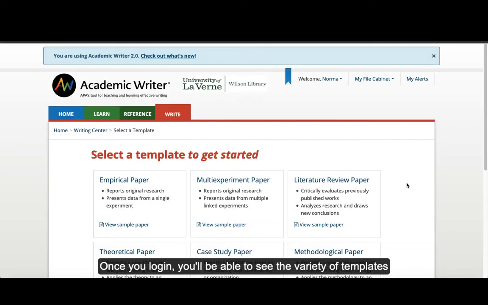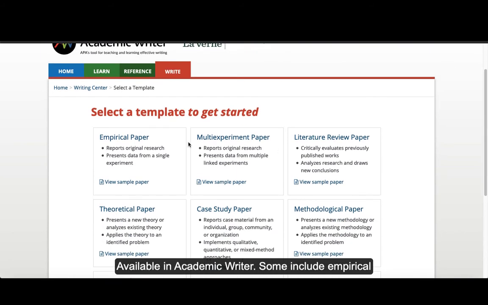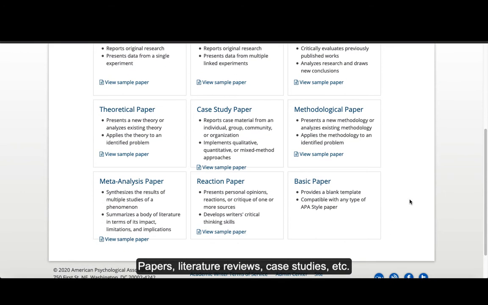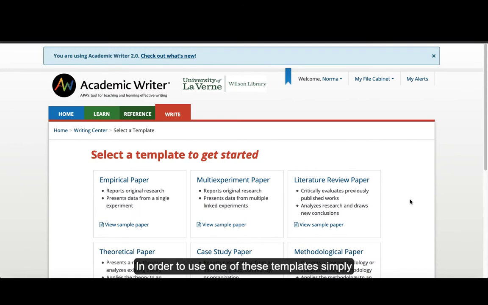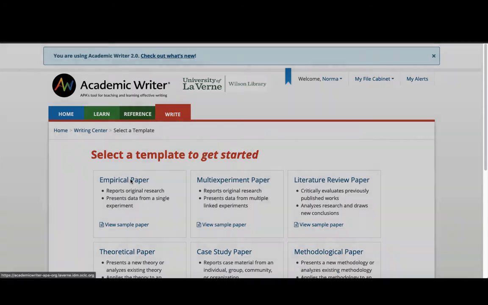Once you log in, you'll be able to see the variety of templates available in Academic Writer. Some include empirical papers, literature reviews, case studies, etc. In order to use one of these templates, simply click on it. You can also view a sample paper of this template. For this example, we'll use the empirical paper.